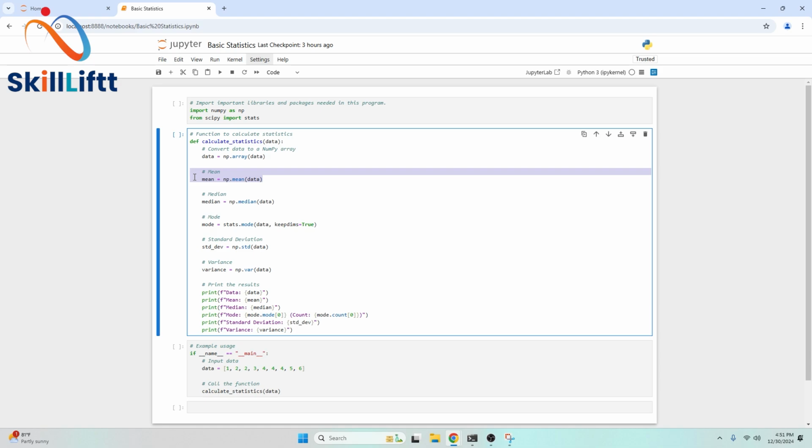Okay. So next is calculating the median. The median is the middle value in our data set. If you sort the data in ascending order, the median is the number that sits right in the center. If you have an odd number of data points, it's simply the one in the middle. If you have an even number of data points, it's the average of the two middle values. Okay. So for our data set, the mean is 4.